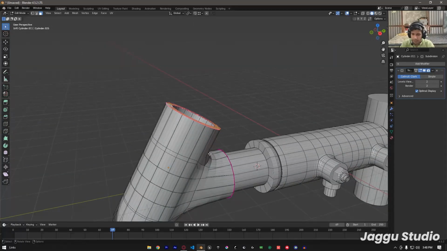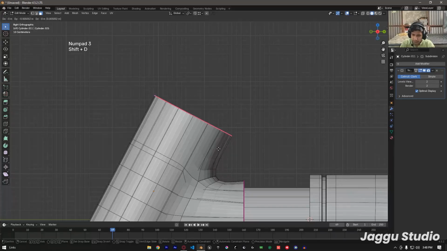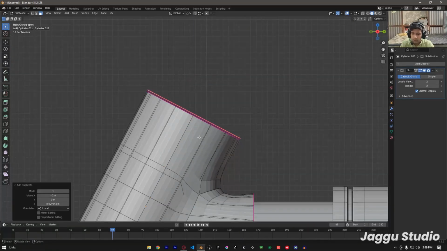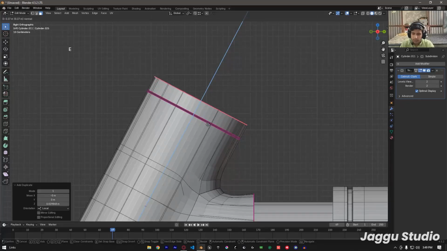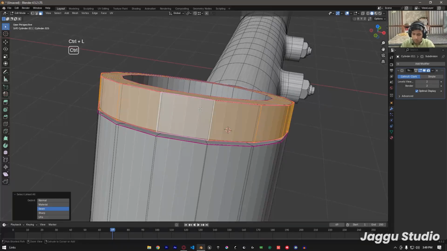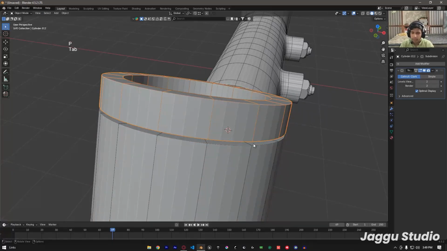Press Shift D to duplicate it. Press Z 2 times and place it over here. Then extrude it, something like that. Now select this whole object. Press P and then do selection to separate it by selection.